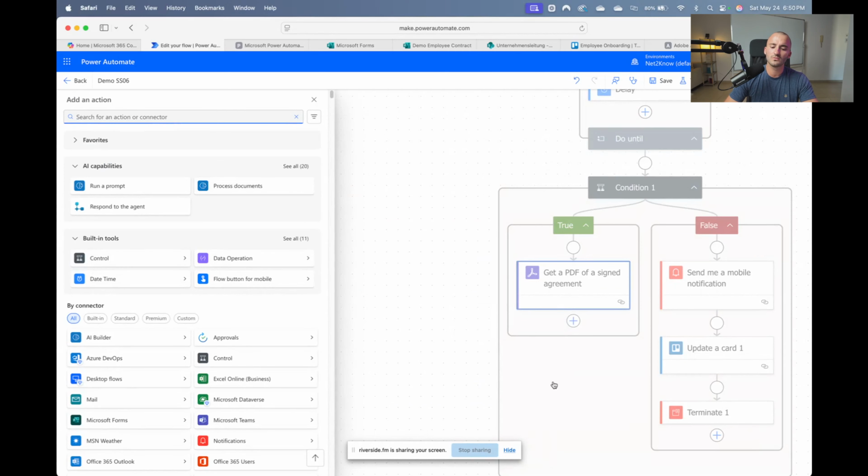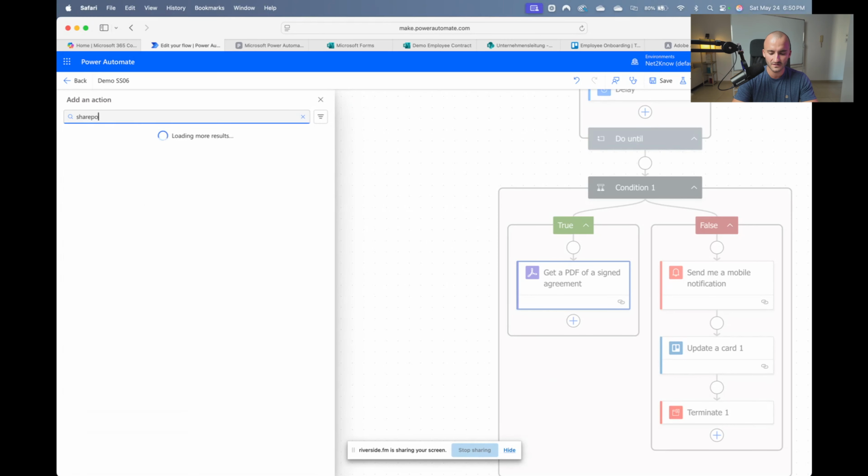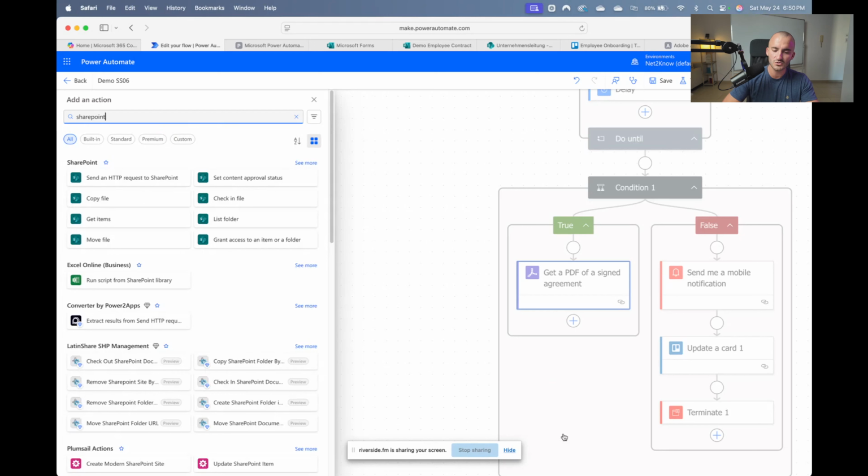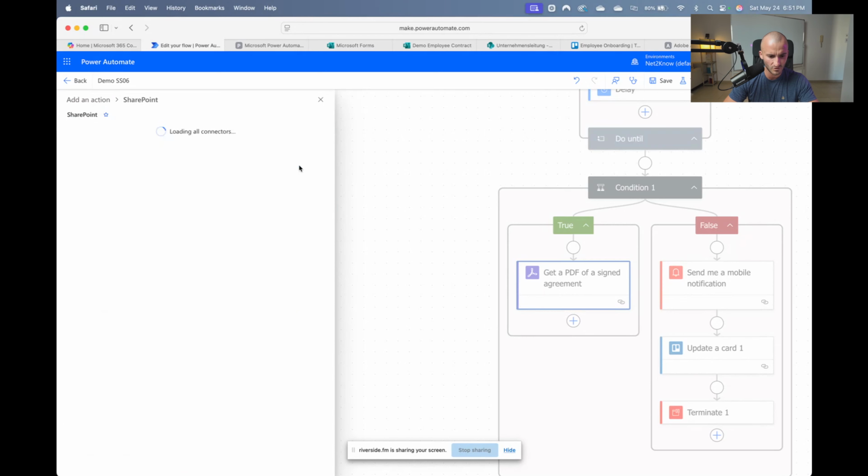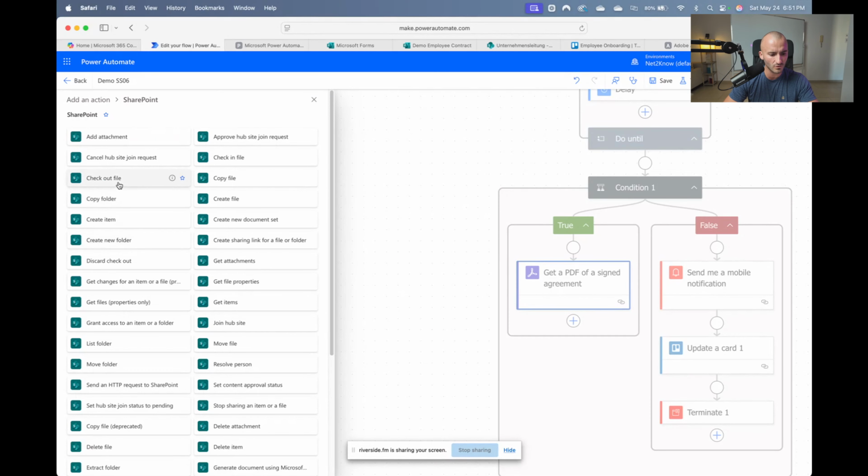Now we want to put this somewhere, right? We want to probably store this somewhere. And as we are already here in Microsoft, everything in Microsoft, why don't we use SharePoint to store a copy of this PDF? But I don't want to create just a file. I want to create a new folder, right? So everything is organized. So let's see more. Create new folder.